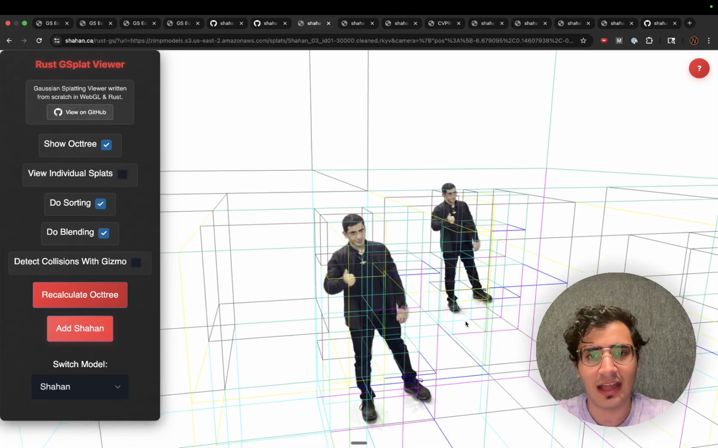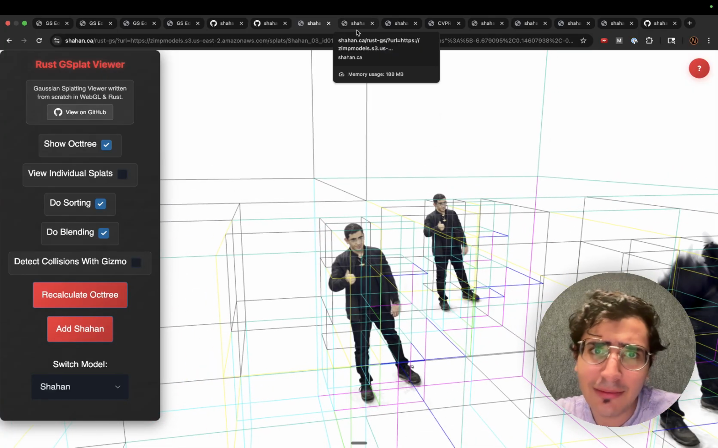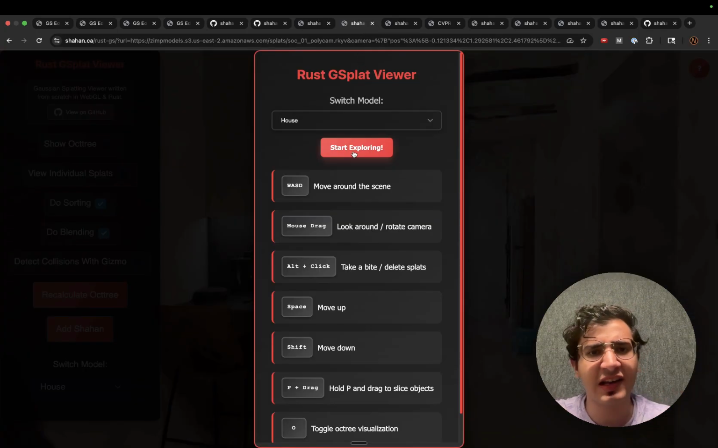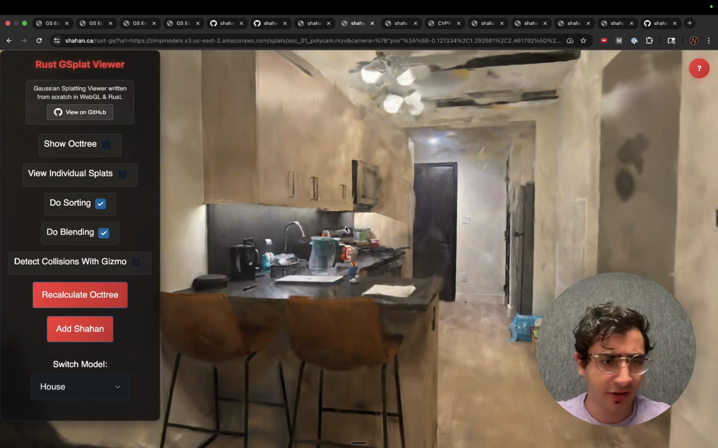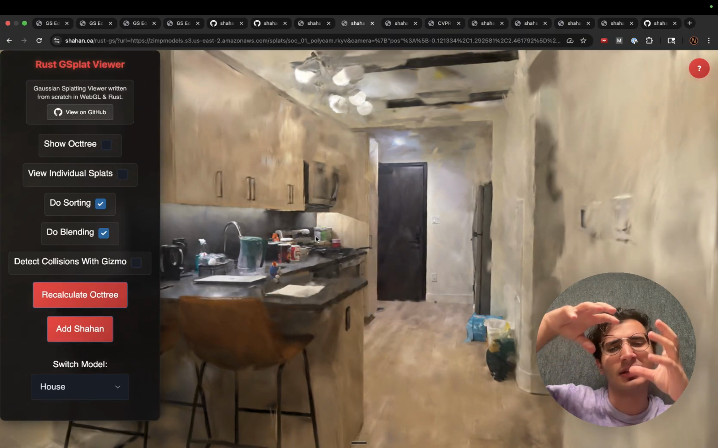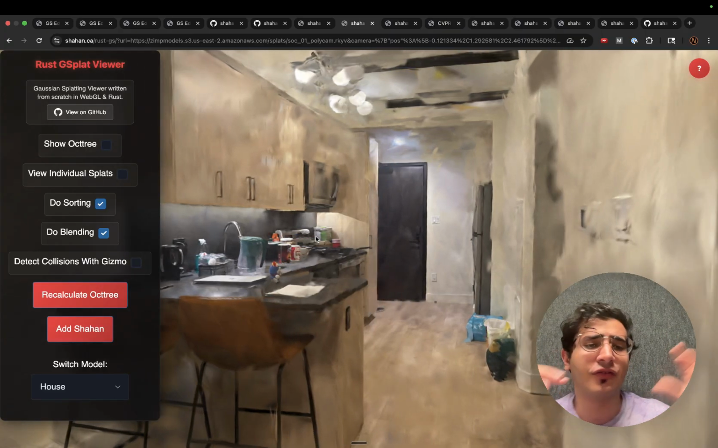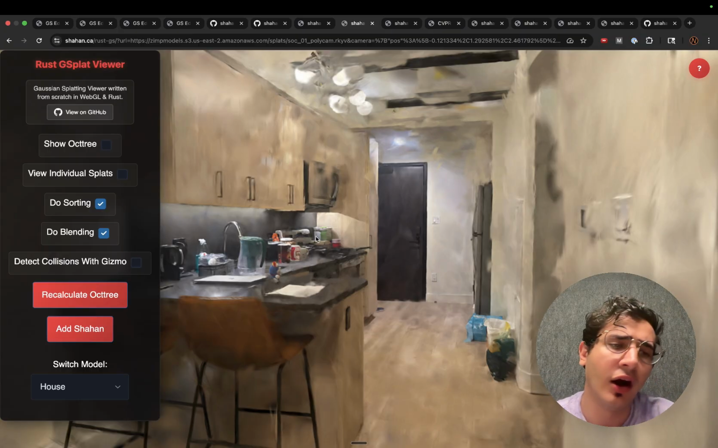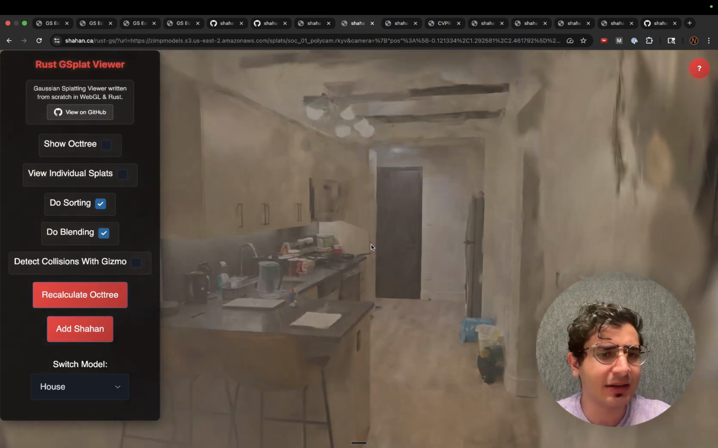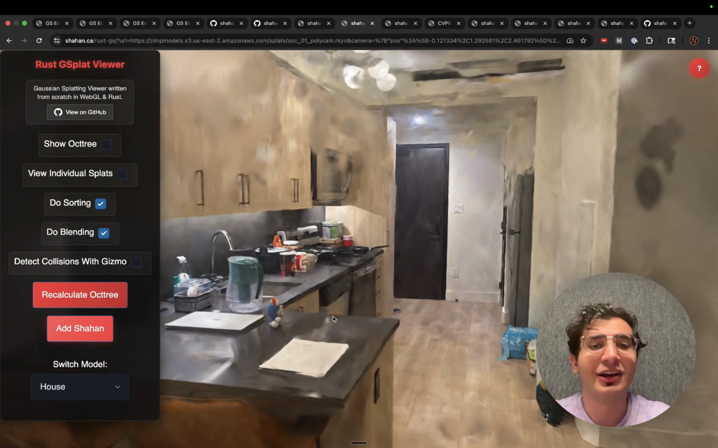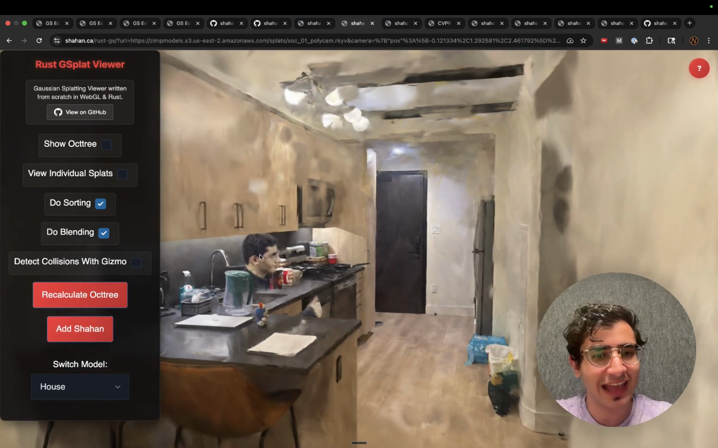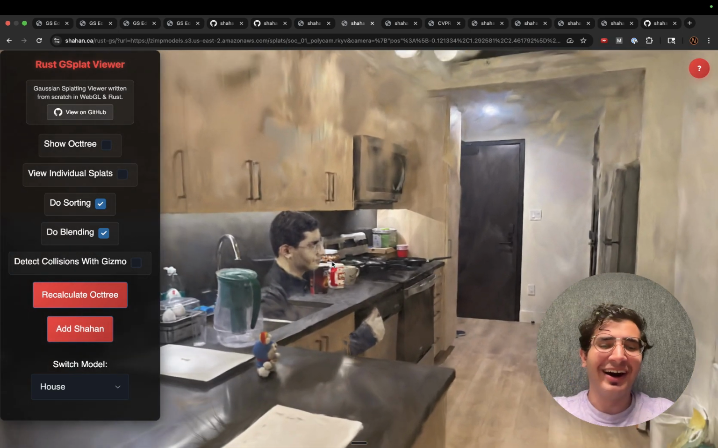And we could click the Add Shahan button. And then in my viewers, I did a whole bunch of different experiments. For example, I added bigger splats, and I also used the OctTree to generate shadows, and also for collisions to be able to hit the walls and stuff. And then for example, this is in a bigger scene of my house. You can again click the Add Shahan button to just add me right there.